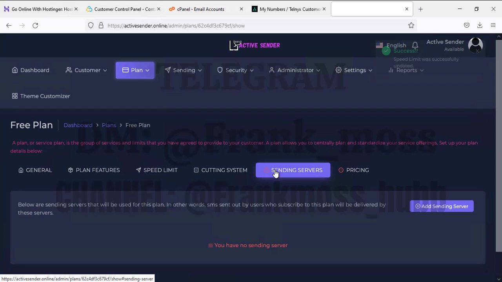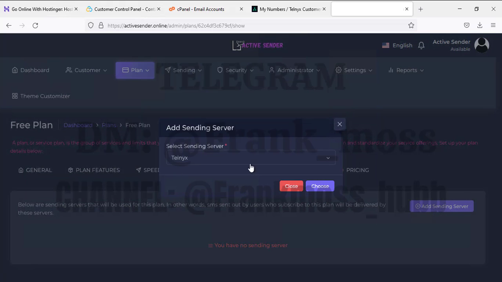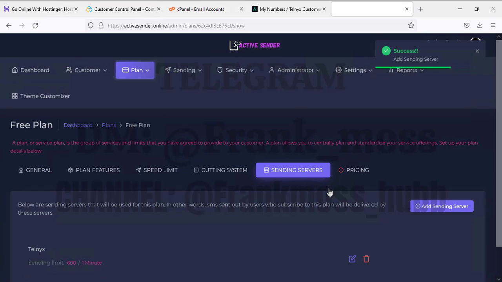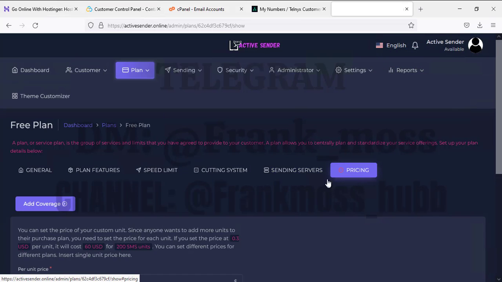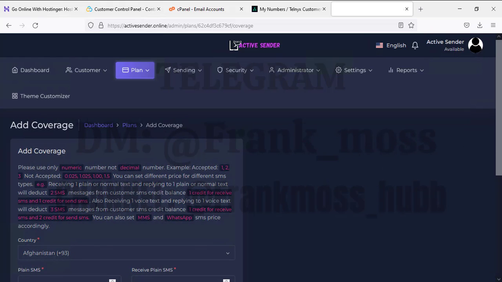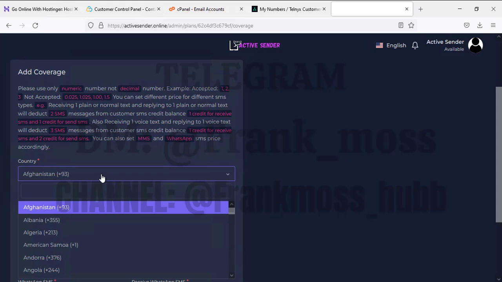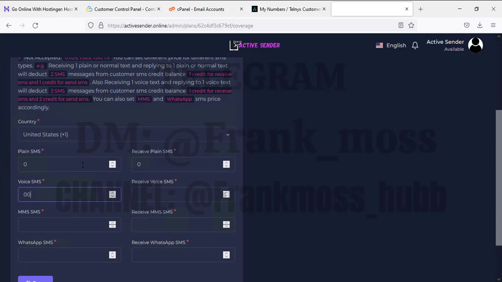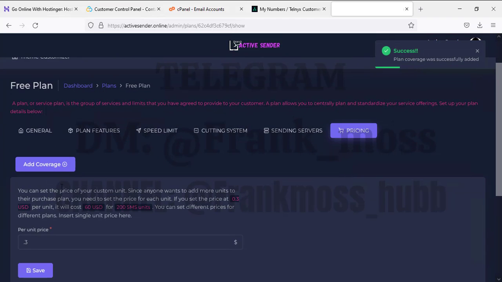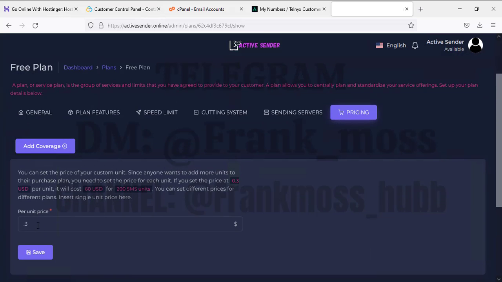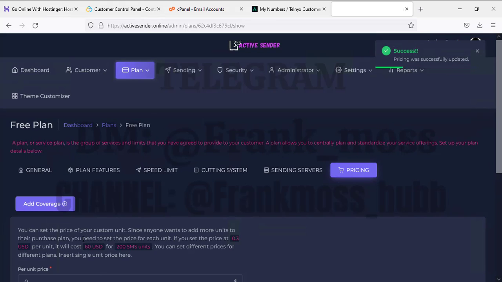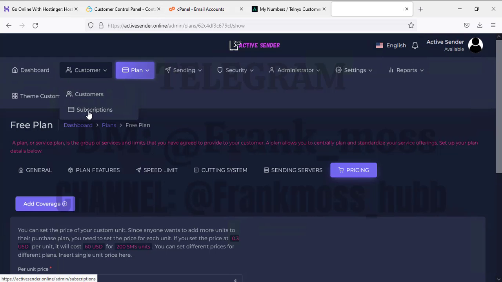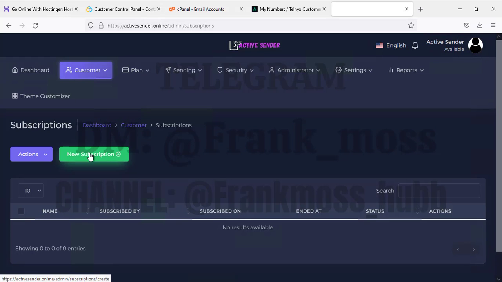Next, select Sending Servers and choose Telnyx. At the Pricing section, click Add Coverage. Here, choose the country you will be sending SMS to and set everything to 0 and save. Set per unit price to 0.0 and save. Finally, click on Customer tab and select Subscriptions. Click Add New Subscription and click Create.